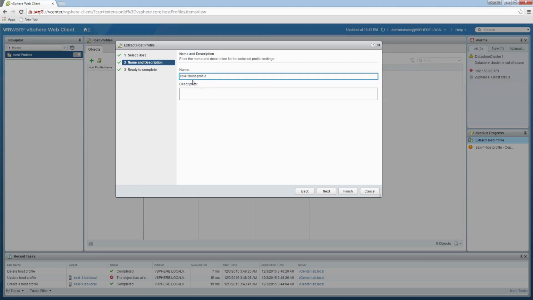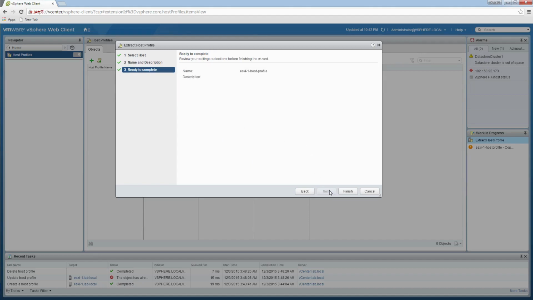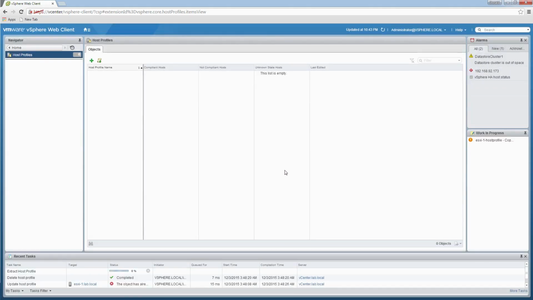ESXi1. Okay. The description is optional there. I'll just go ahead and hit next. Okay, so once I hit finish here, this would go ahead and extract out that profile from ESXi1. Okay, so I'll just hit on finish here. Notice at the bottom here it is working. This should take a few seconds and it should complete. Once this is completed, we'll see it showing up in our list here.